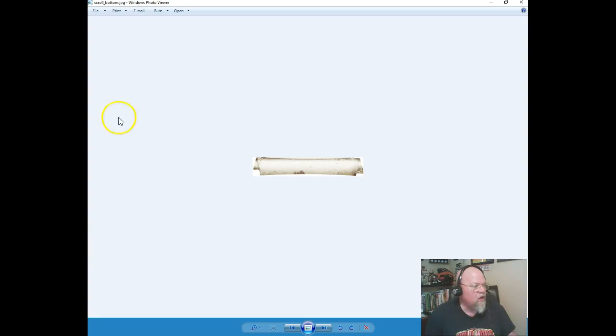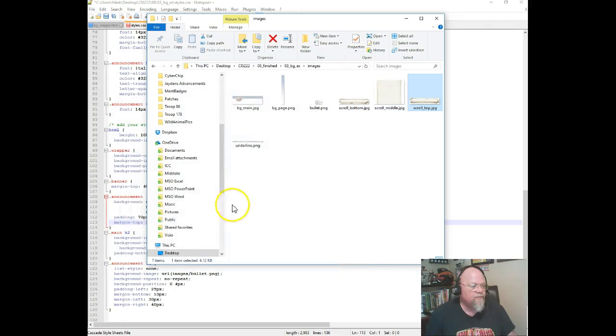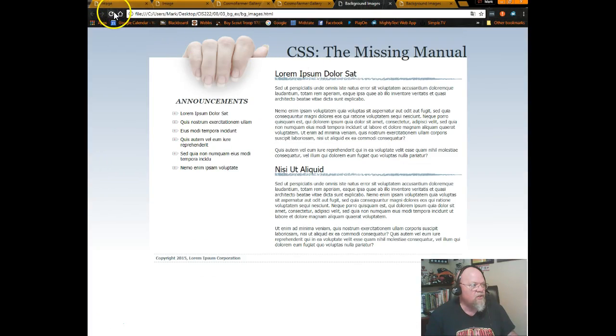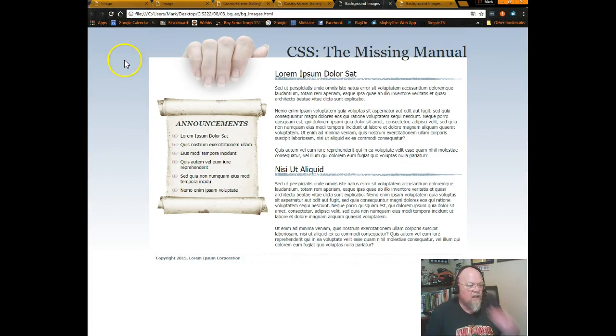Okay, so if we save this and then come over here and do a refresh, look at that. So this middle part repeated as many times as needed to make it fit. And this guy always appears at the top, this always appears at the bottom. We've got some margins going on there and some padding, so life is good.